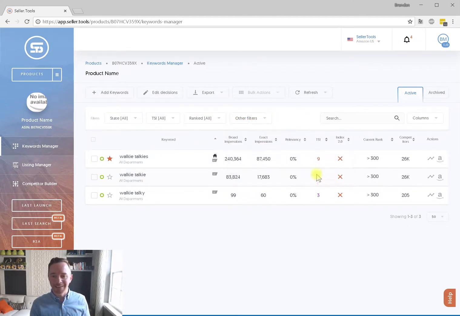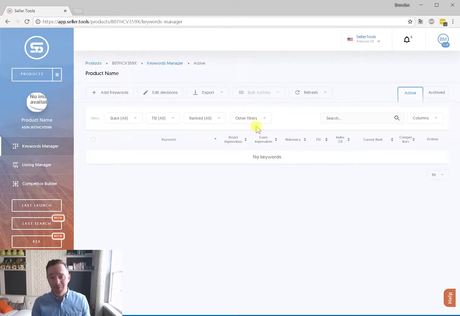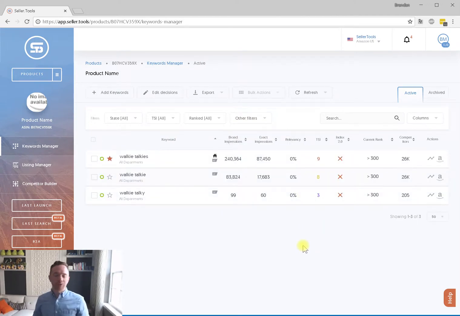There we go. Indexed, not indexed. So as you can see, all three are not indexed, and if I really wanted to, I could filter by index. As you can see, I'm not indexed at all. So I'm going to go back to all. So instantly, you can train your VAs, or you can do it yourself. You can instantly see the keywords that you're not indexed for and solve those issues. But don't worry, we'll dive into how to solve those issues. But first, let's jump into keyword suggestions.